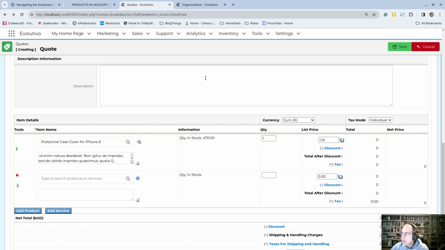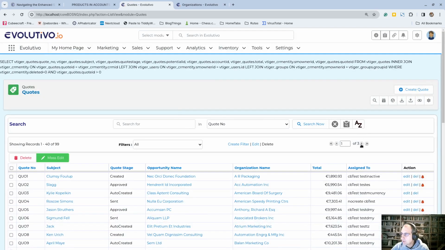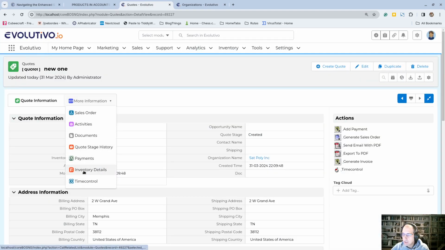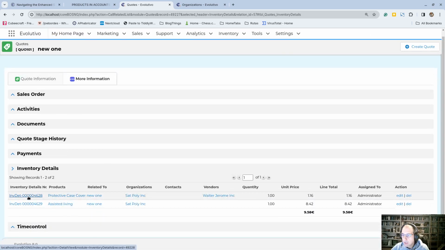Okay. So every quote and invoice and purchase order and sales order has as many inventory detail lines as there are rows here. For example, if we go to that last quote that I created, this new one, and we go into the inventory details, we will see those two records that I just created. Those two rows that I just filled in, because each row is actually a record in the inventory detail module. As you can see, I have the product, and the other one is related to the assisted living.